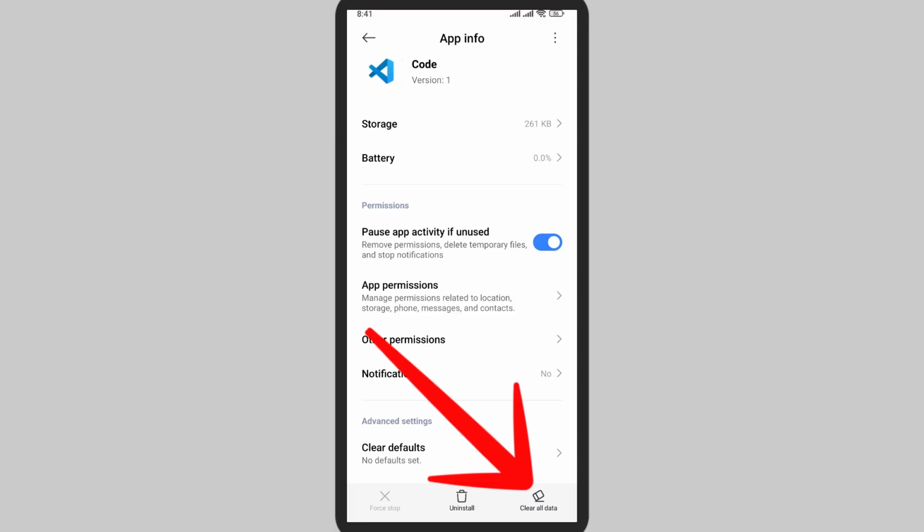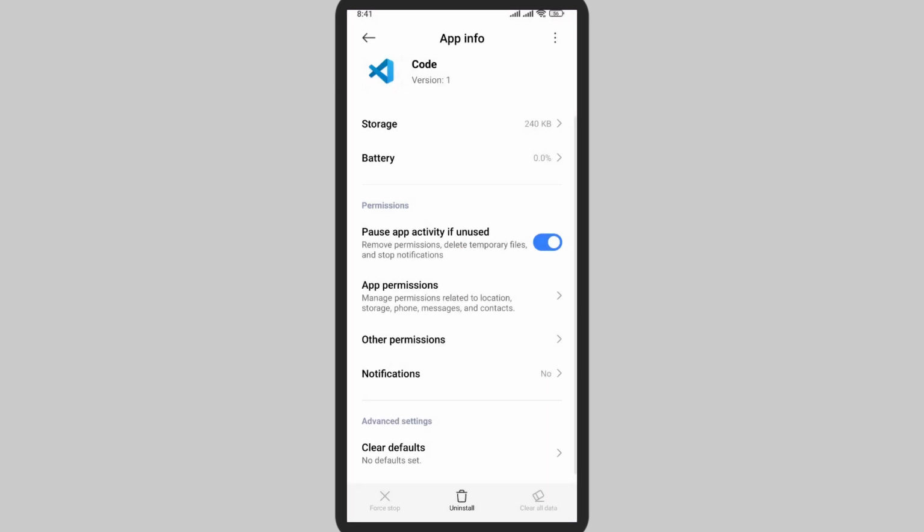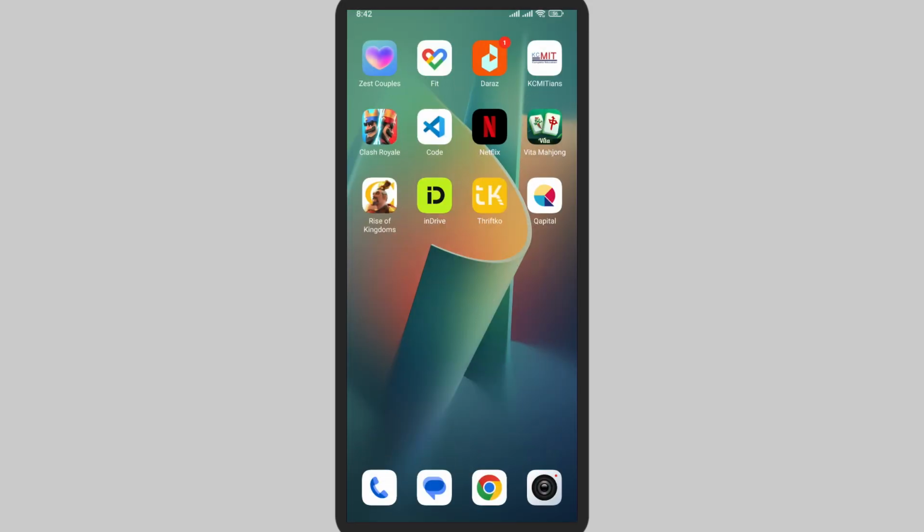Now here on the right bottom, tap on clear all data, and here you'll be able to see OK. So simply tap on OK. So all the files and all the clear cache option has been deleted. So this will remove all the temporary files and you won't have the app lagging. Now you can simply go back and start opening and start coding.